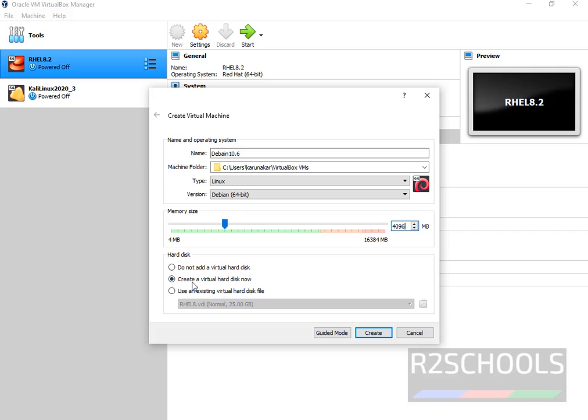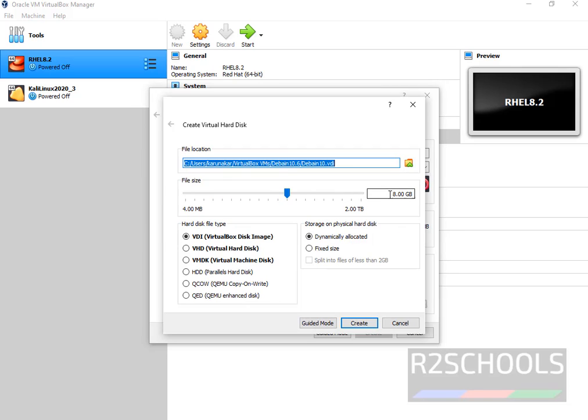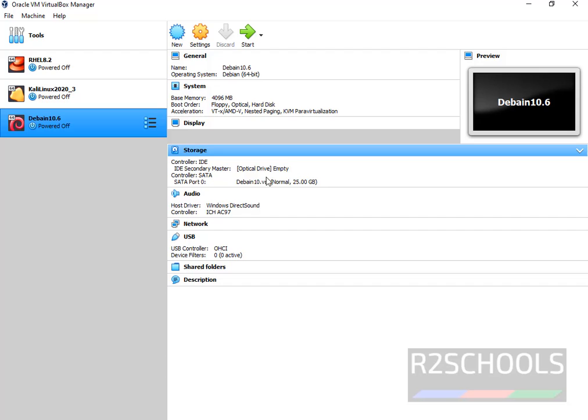Then here select create a virtual hard disk now. Then click on create. Here we have to provide file size, that is hard disk size. I am giving hard disk size as 25 gigabytes. Then click on create. Notice here its hard disk size is 25 GB.